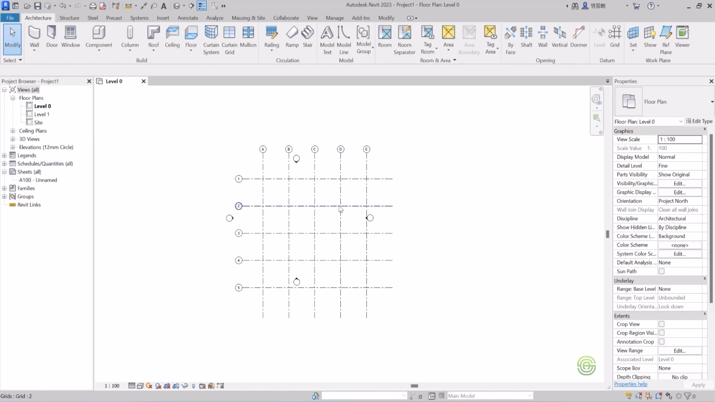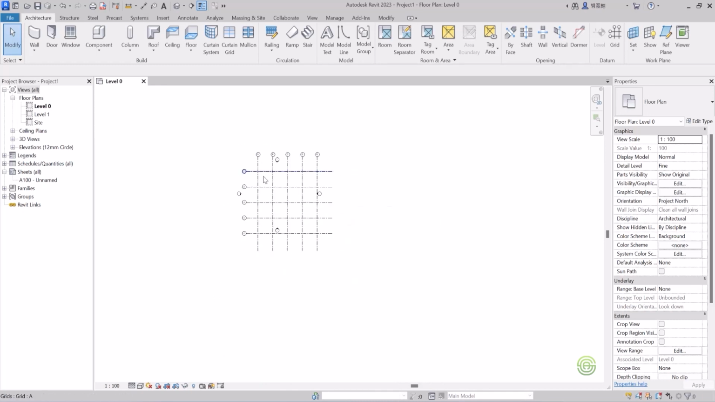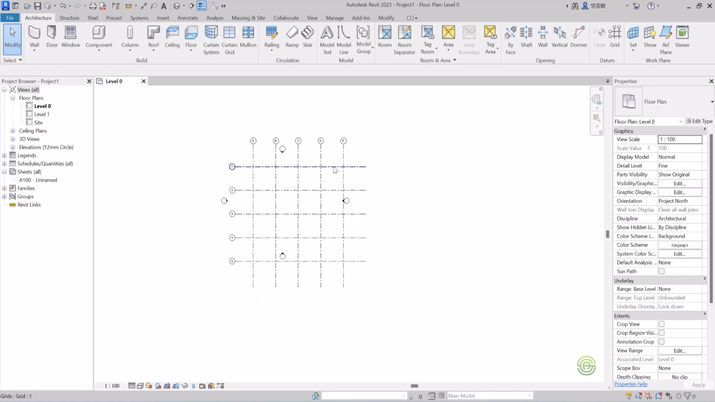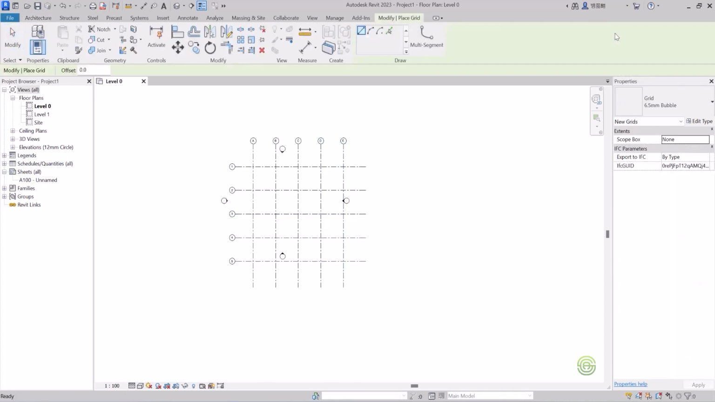So like this, we have to create a grid, and after creating a grid, this is like one straight grid. If you just create a grid, this is like one line grid, one line segment grid. So you also have multi-segment. So we have multi-segment grid also.